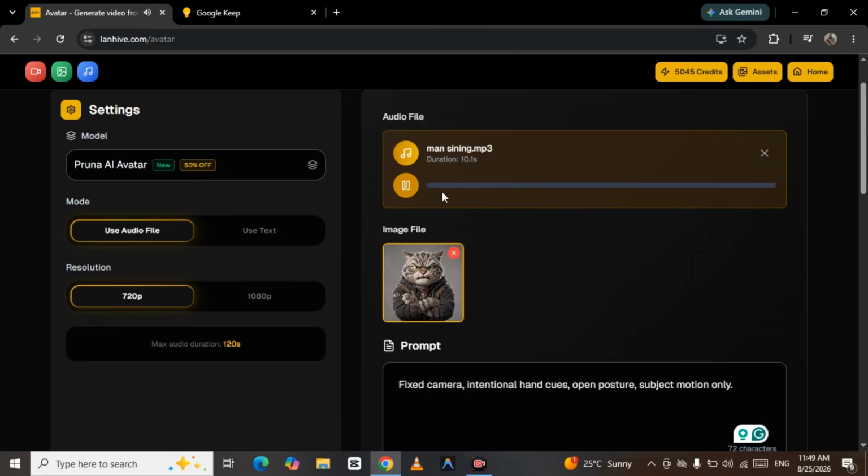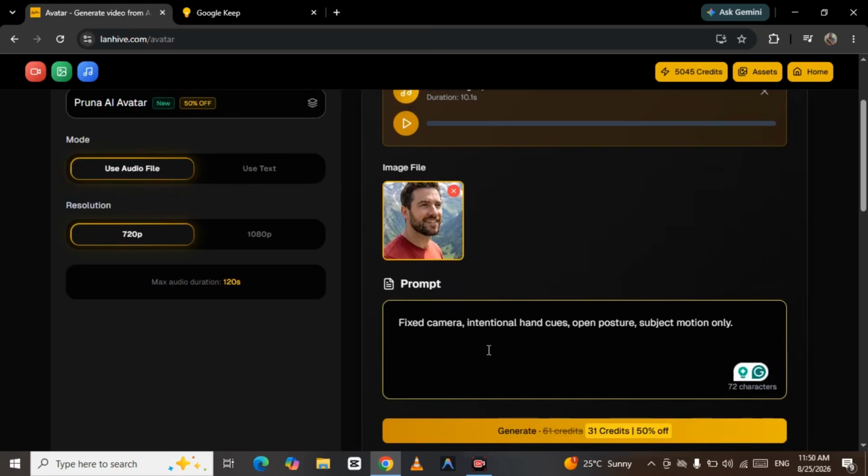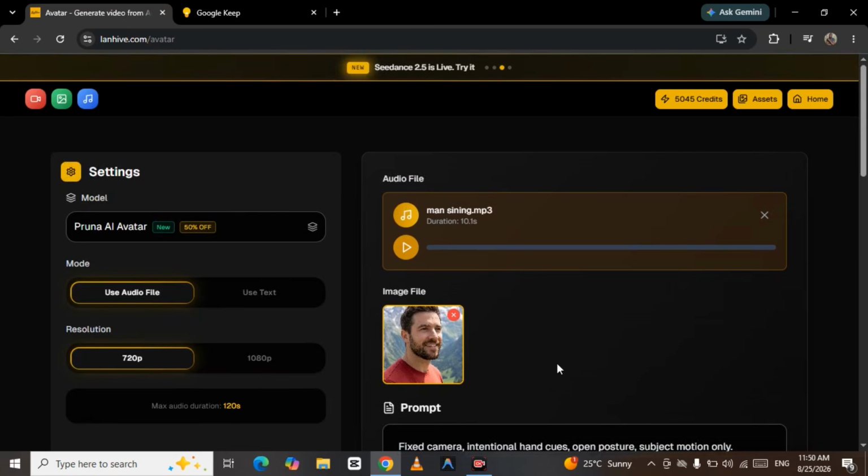I miss your smile. Okay, then I'll remove this image and add another one. Okay, so this man here in the image will be singing this song that we have uploaded here. So if you want, you can add your own image and the song that you want to sing. And for the prompt, you can leave it like that. Then I'll just say generate. And after doing that, this is the result that I got.